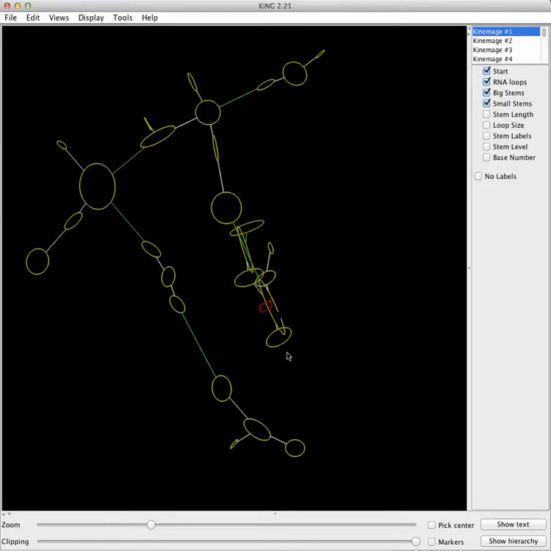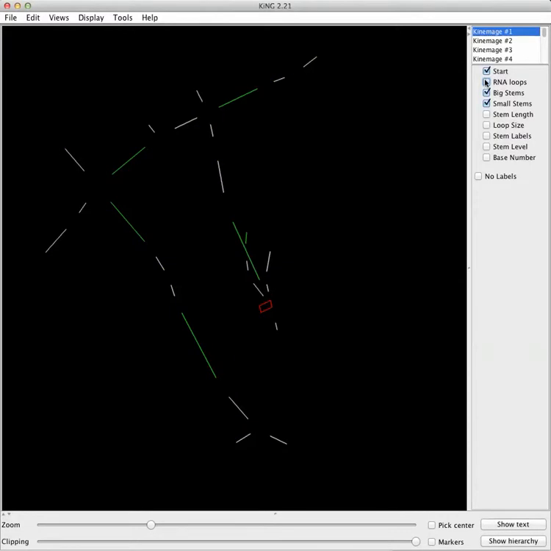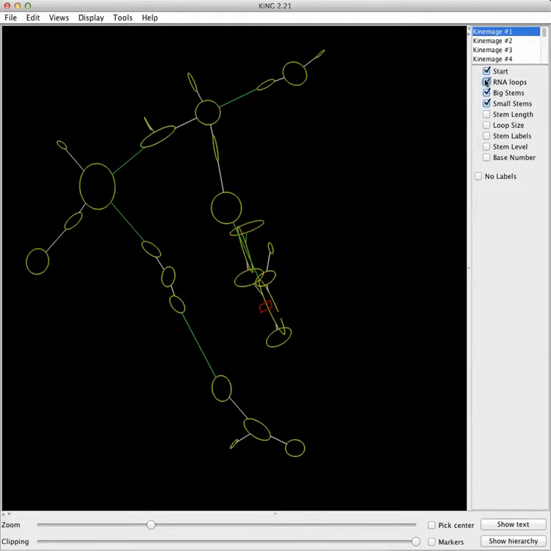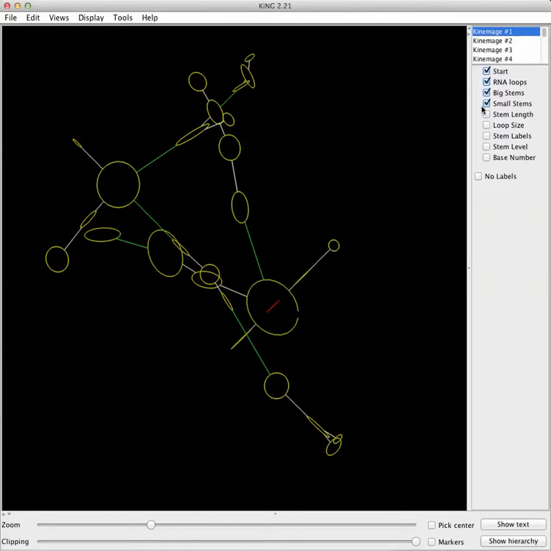The stems, the loops, can be turned off with this switch and turned back on again, of course. And then the big stems are the ones in green, and the small stems are the ones in white. Okay. The small stems are between 2 and 7 here, and the big stems are between 8 and 19.